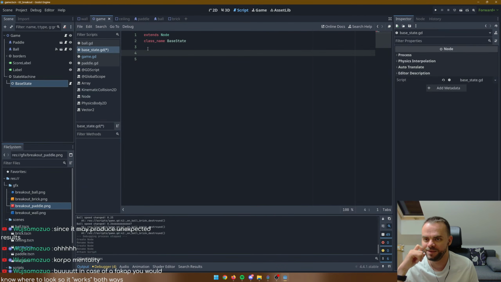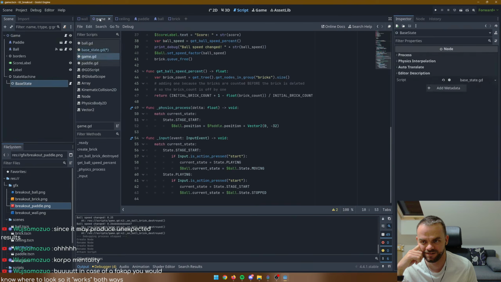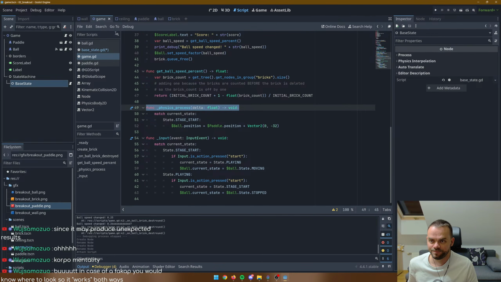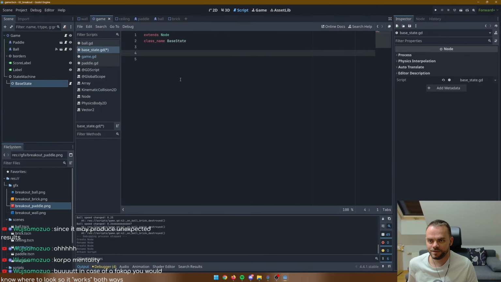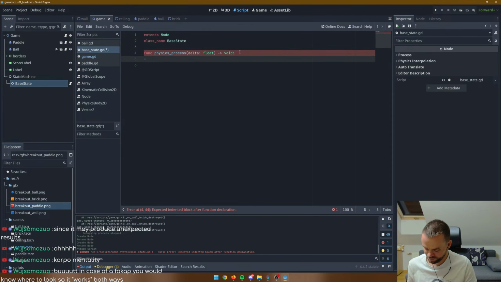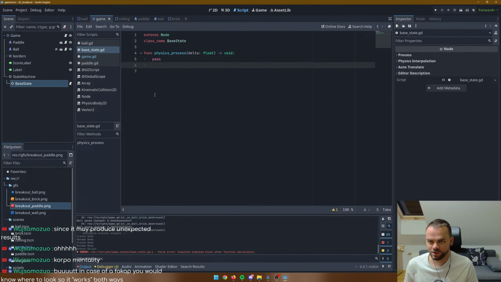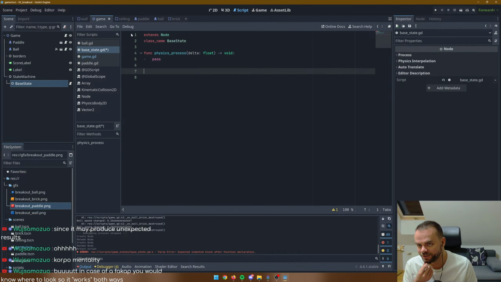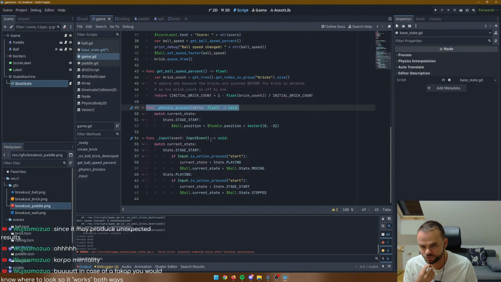Okay, let's actually implement that state class. So, okay, let's start with those two things. Physics process. But it shouldn't be this exact same name. And we will not implement this here. And input processing.